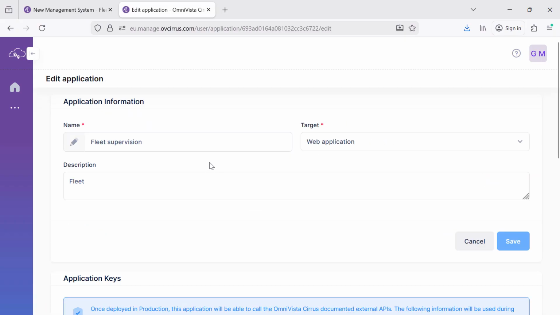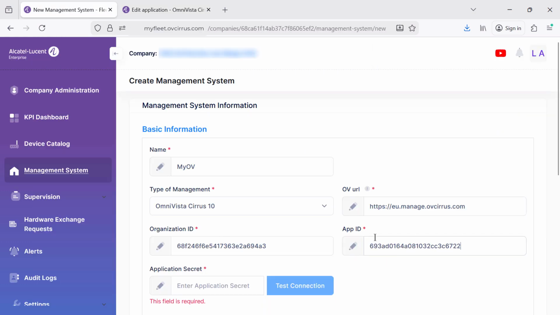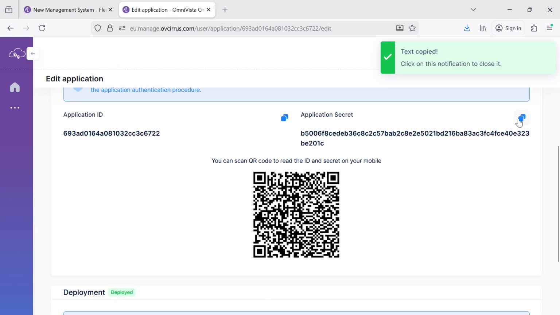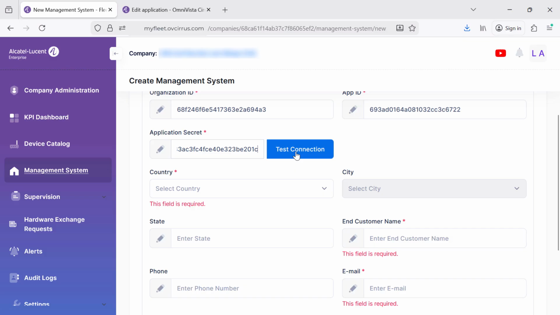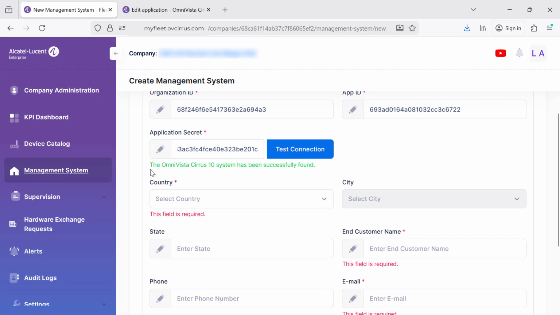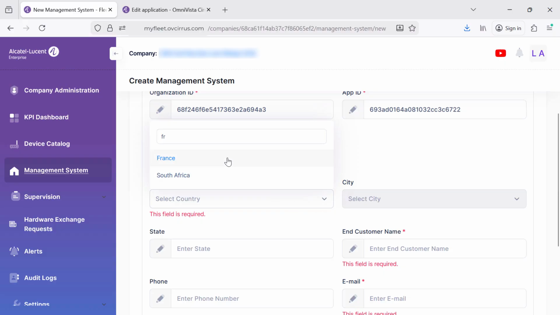Under Actions, click on the icon Edit to get the application ID and secret. Copy the application ID from OmniVista to Fleet Supervision and then do the same with the application secret. Now in Fleet Supervision, click on Test Connection. A success message will inform you that the connection is successful.